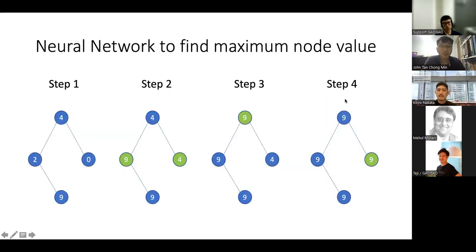Okay, so let me give you an example of how you can use a network to find the maximum value of the node in the graph. This is the initialization. These are the node values. At each step, I take the maximum value of my neighboring nodes and myself. For example, this node here takes in this node 9 and this node 4. So what's the maximum value? The maximum value becomes 9.